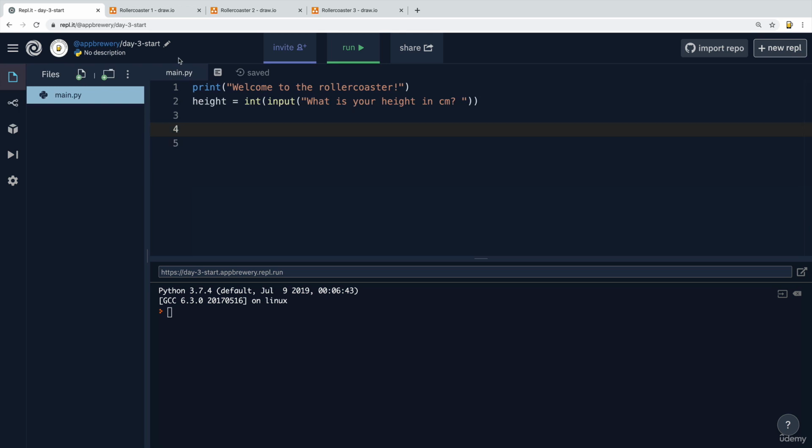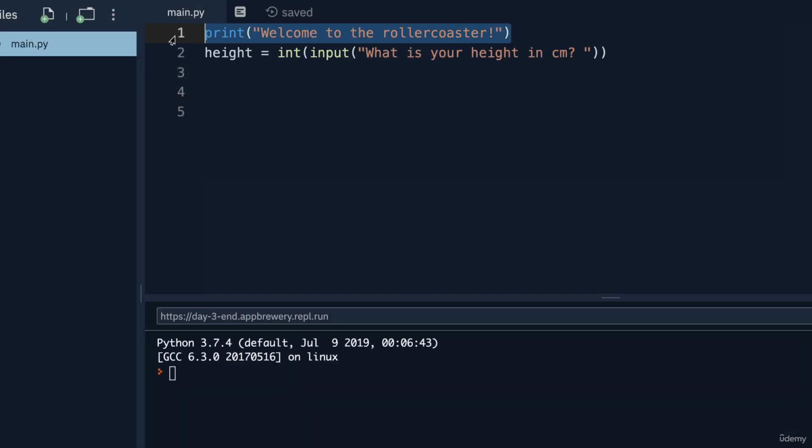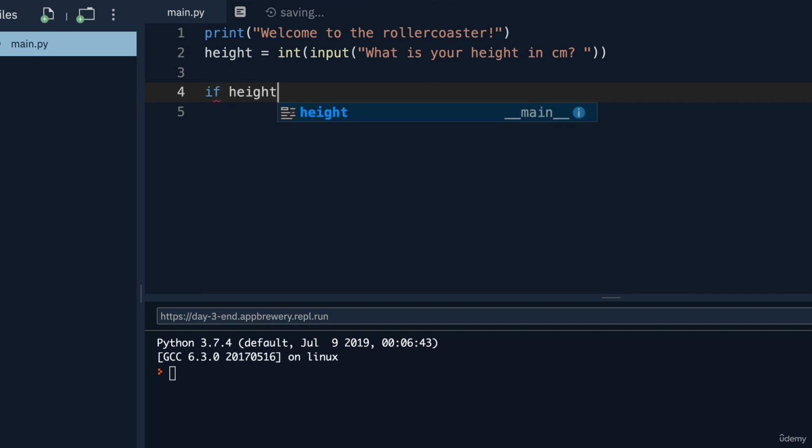If you head over to the starting replit, you'll find some starting code in there, and you can go ahead and fork this replit. All that I've got here is a print statement that says welcome to the roller coaster, as well as an input asking the user for their height in centimeters, and then converting this string into a whole number, an integer. And then I'm storing it inside this variable called height. Now we're going to check whether the height that the user has typed in is greater than 120.